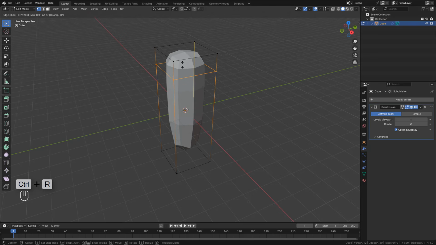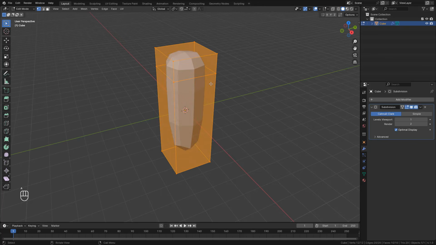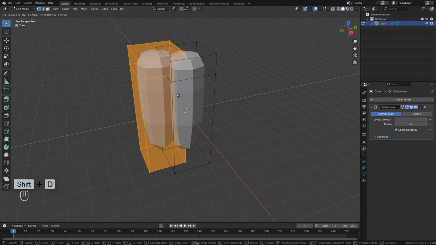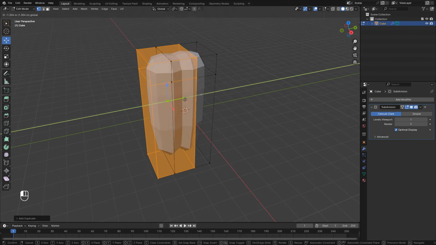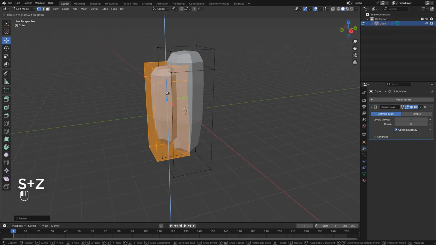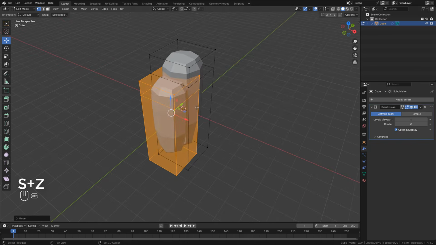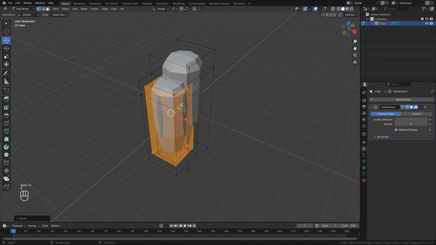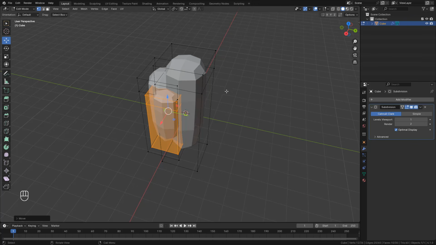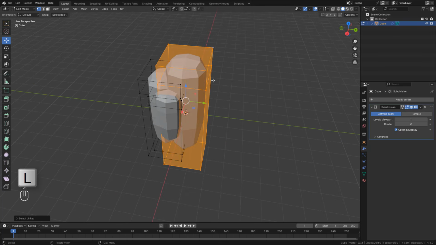With Ctrl R, I'm gonna add a loop cut here. Now press A to select all the faces and press Shift D to duplicate and just move it. Scale it down with S and Z. Duplicate again. Now select any vertex, then press L to select the object.